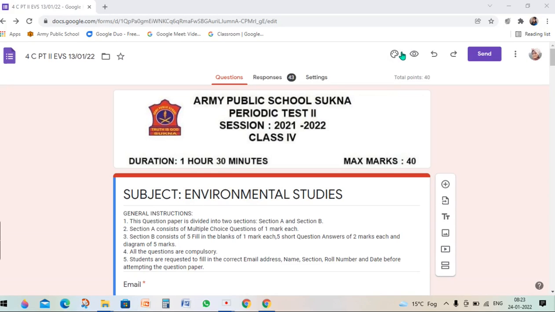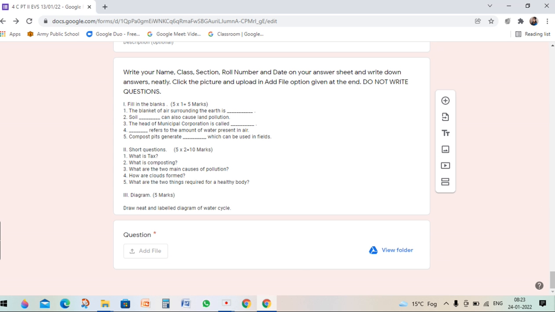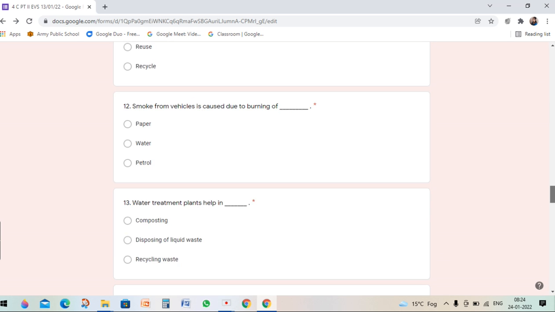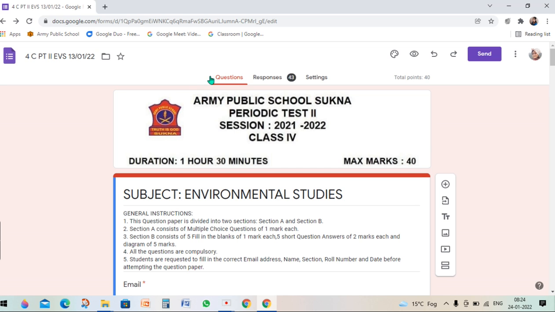If you have a little bit of confusion regarding how to add the link to your Google Forms subjective part response, then this is the way you will go about it. This is a question paper which is opened up in front of us. Of course, we can go to the responses tab.